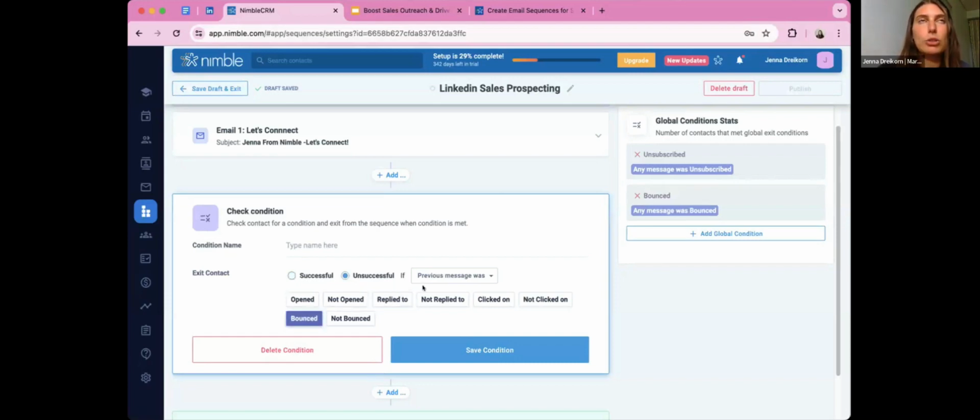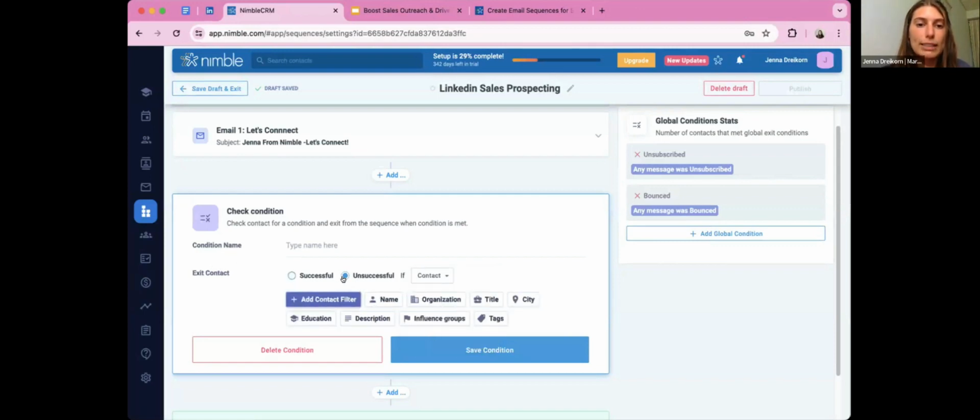And then also too, you have the option to do a condition based on a contact filter. So you can go to contact here, and you can exit the contact again, successful or unsuccessful, based on any contact filter that you set, which is super similar to the segment tab I showed before. So you can do it by tag, by title, or any other data field that you have in your database as well.